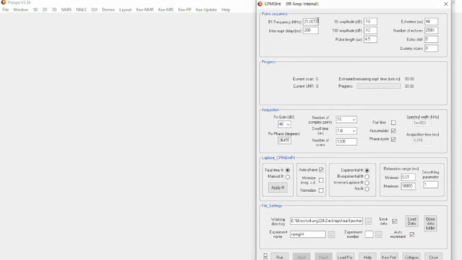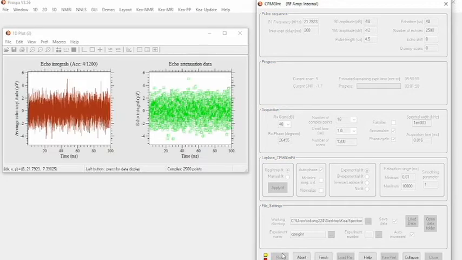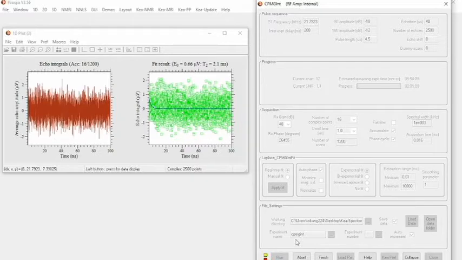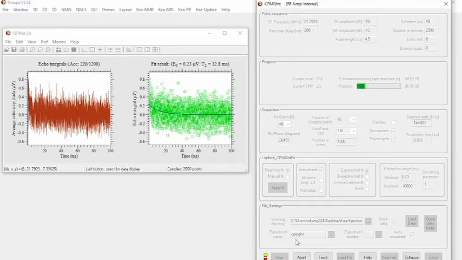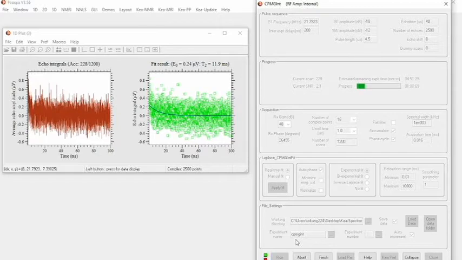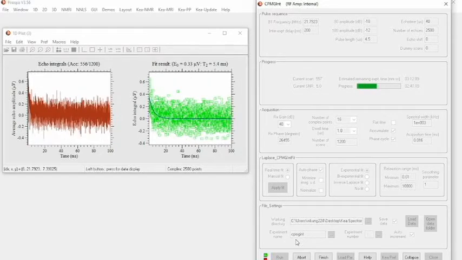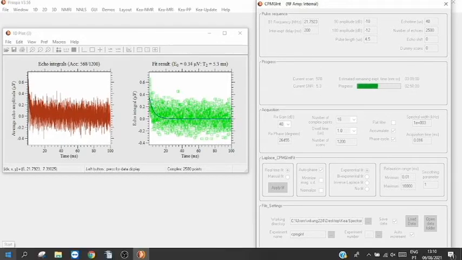CPMG-int is used to do the T2 measurements. Firstly, we have to change B1 frequency to the value calculated in the previous step. Afterwards, we have to change the echo time and the number of echoes to allow the curve to reach 0. Also, the number of scans, which is a multiple of 4 and is highly dependent on the homogeneity of the sample. The more homogeneous, the less scans is needed.